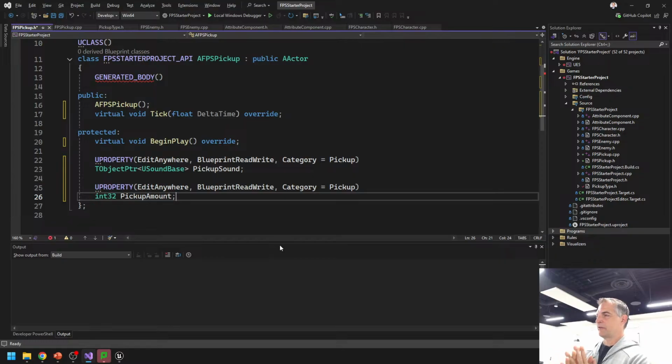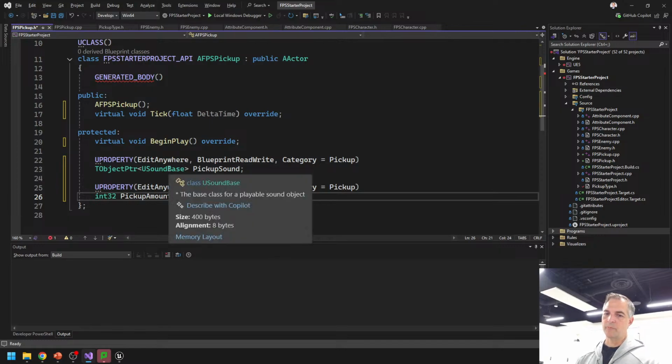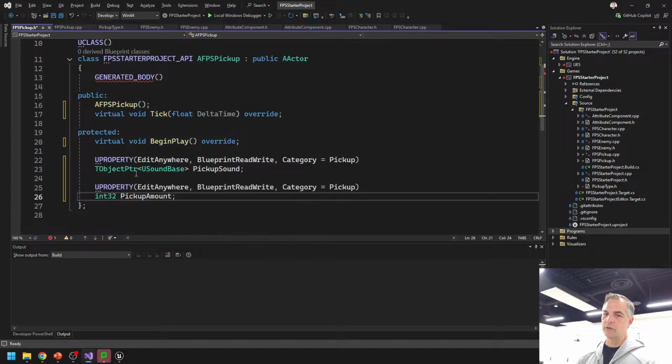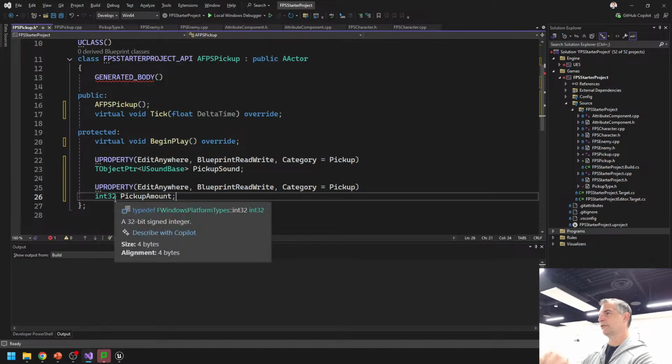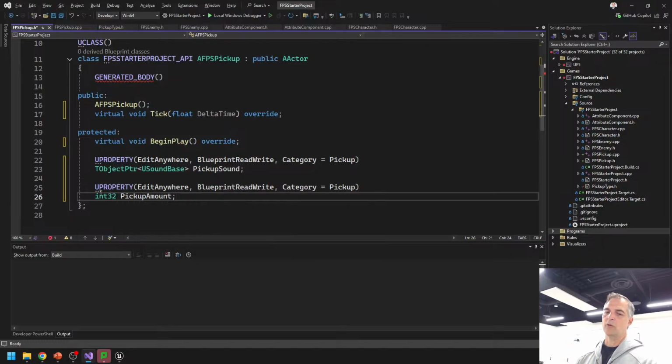Remember, my friends, integer, int32, is a primitive type. Primitive types include integers, floats, booleans, and characters, and a bunch of other stuff like that, okay? This uSound base is a class. Here we need the T object pointer, but for int32 or integer, int16, whatever it's going to be, as well as boolean, floats, and a bunch of other stuff, we do not need a pointer, right? Because it's a primitive type. We're not getting a reference to it. We're getting a value from it, okay? That's one thing that's happening there. So that's why we don't need that.